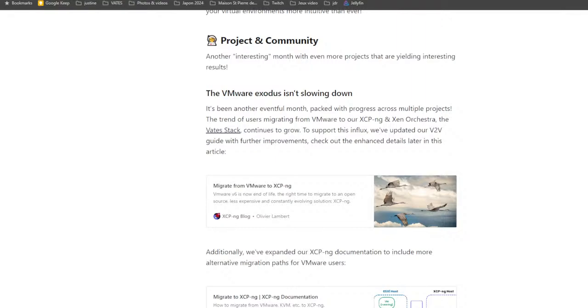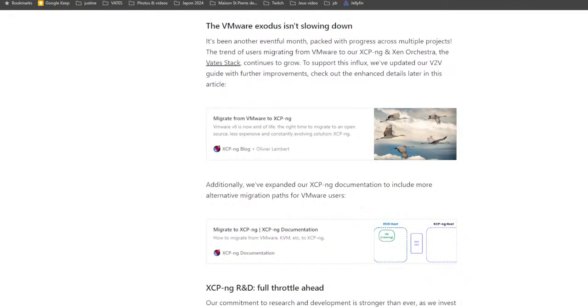But what I can tell you already right now is that this VMware Exodus isn't slowing down at all. We still have a huge number of people coming to see us for assistance during the migration. So that's part of what we do, and we are really happy to do it. And so this influx isn't slowing down at all. So that's an interesting thing. And in fact, we are seeing bigger and bigger companies and IT infrastructure starting the migration as we speak. So that's really interesting.